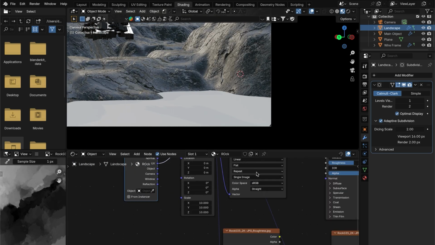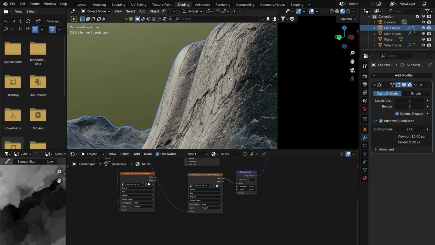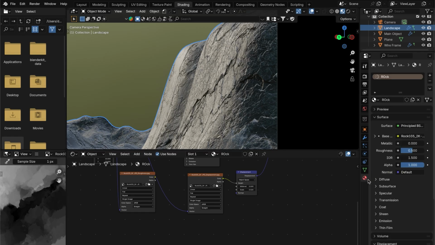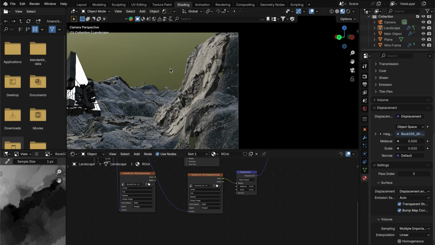That looks good. And you might notice that even though it looks like we have displacement, the object itself isn't actually being displaced. So to fix this, we need to go to the material properties over here and down to settings. And then under surface, we have this displacement option. We want to change that from bump only to displacement and bump. Now you can see it's going a bit crazy.